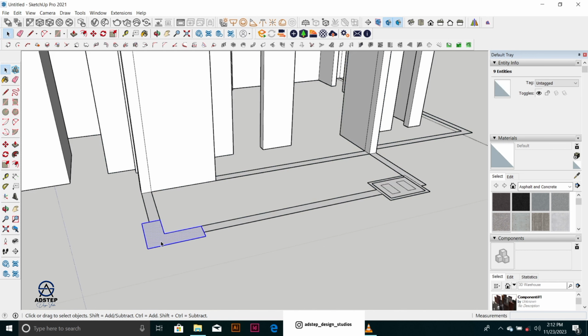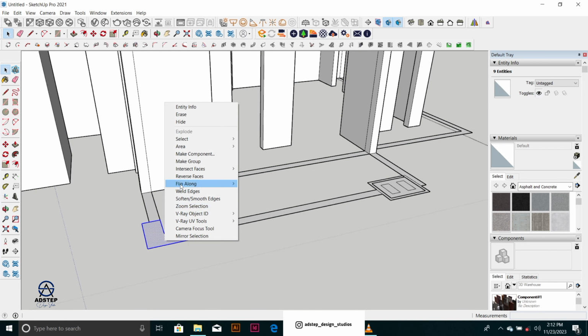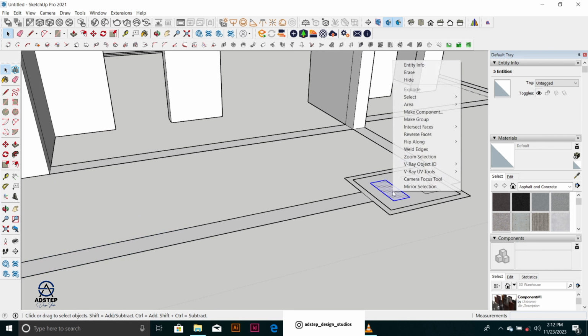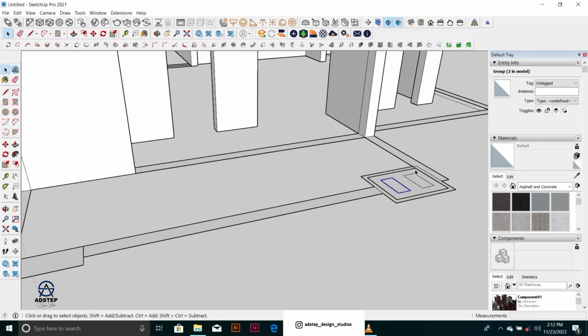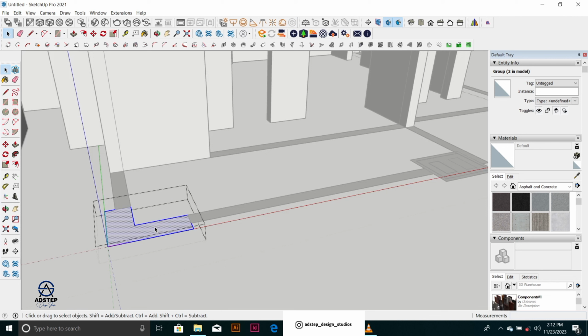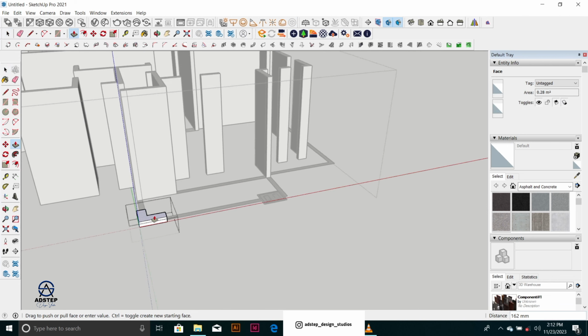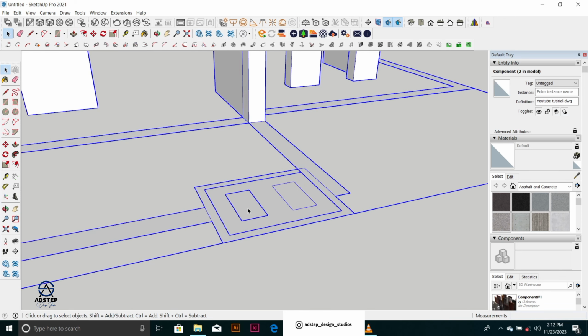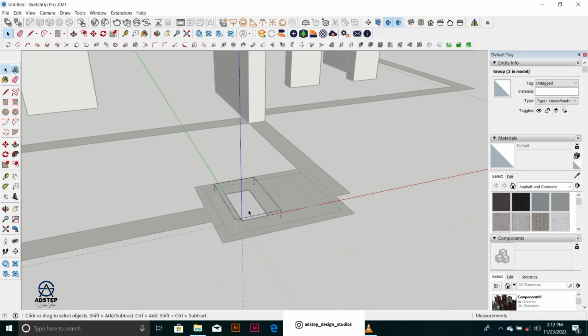This one now, to make this one a group, double click it. Make group. You see? This one too, double click, make group. So this one now, I can just work on this. This one, push. I've pushed it. So this one is in group, double click.